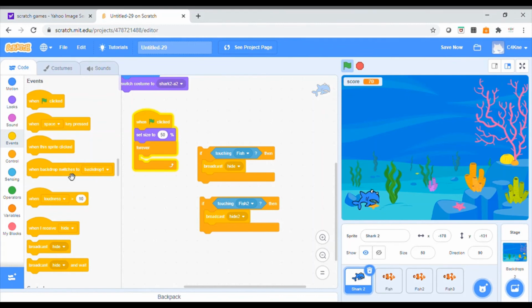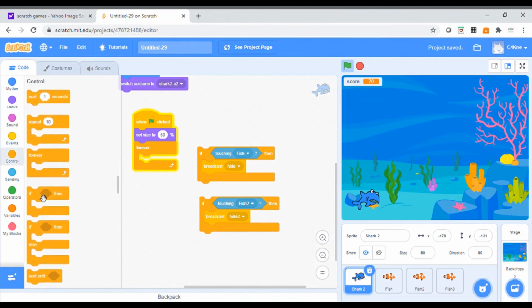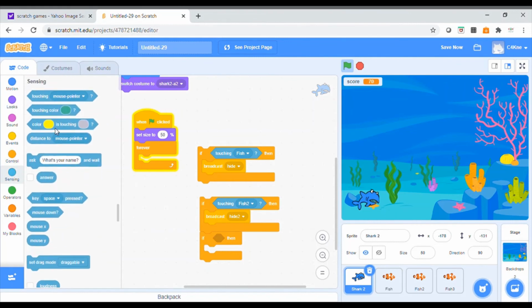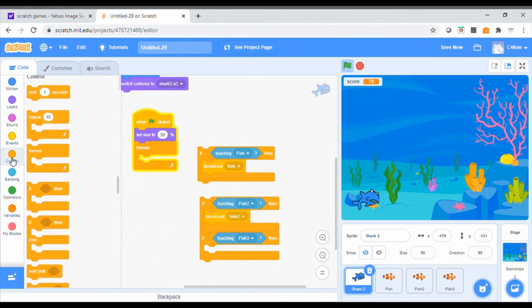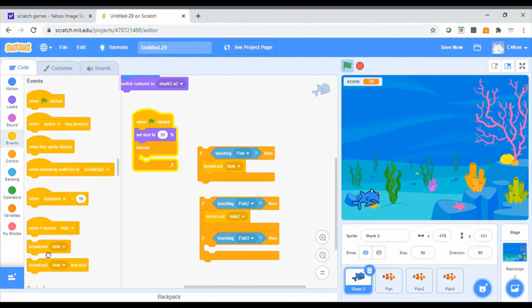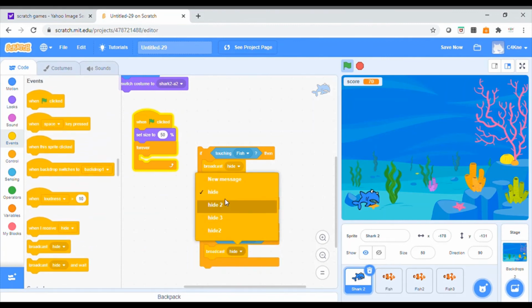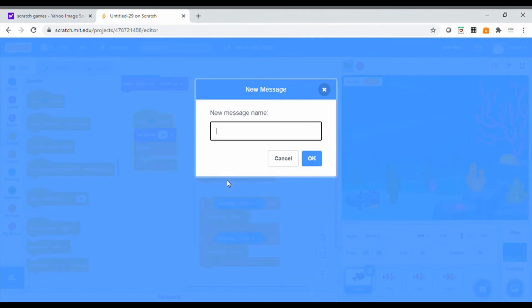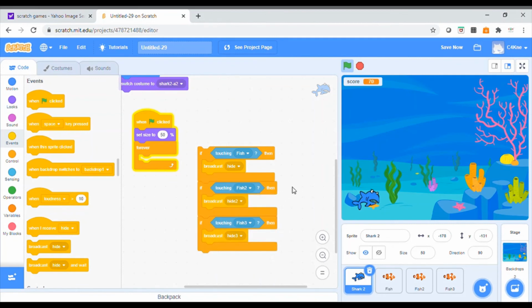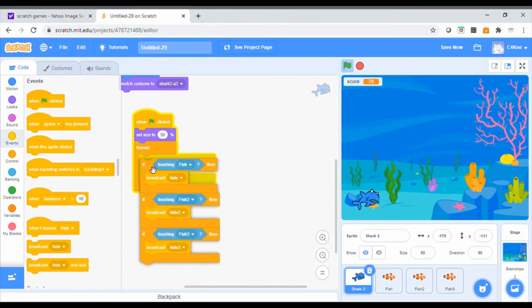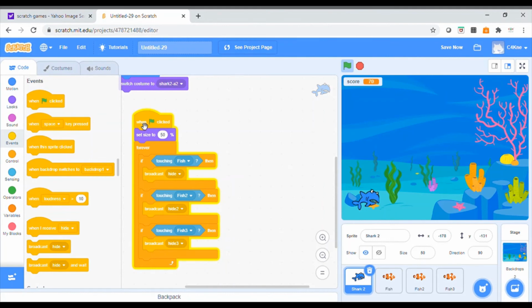Okay, I'm going to do the same for fish number 3. Go back, I'm just going to go and grab my if. I'm going to say if he's touching fish 3, I'm going to broadcast a message. You might have spotted because I've been playing about with this, I'm going to say hide 3. Okay, and I'm going to just put all of those together and place those inside my forever loop. Now, when I press this code, it's going to run.